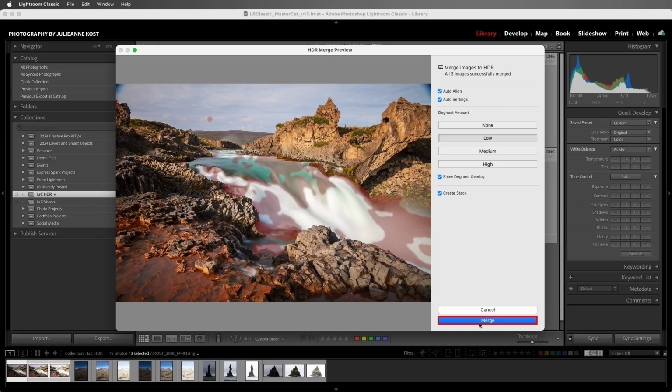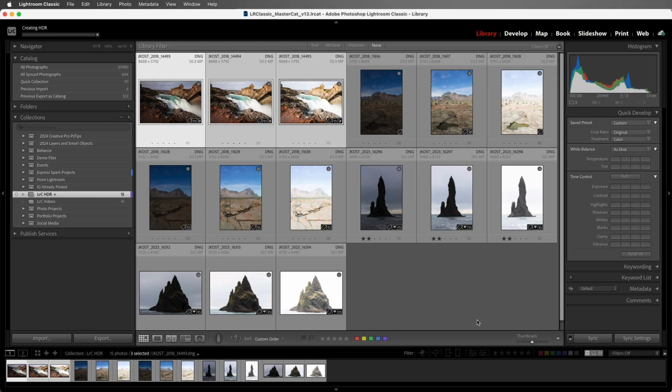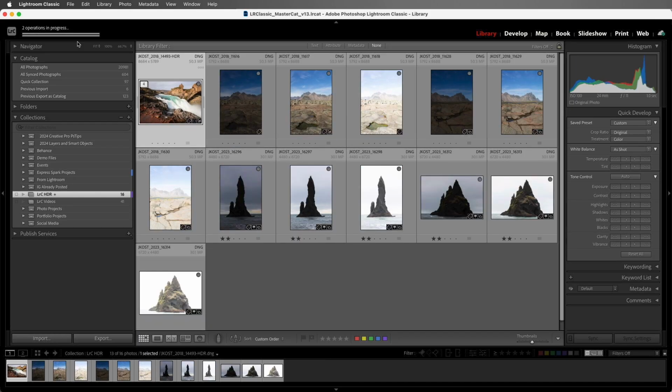All right, let's go ahead and apply the merge. We can watch the progress bar in the upper left, but Photo Merge runs in the background so that you can also continue working while it's processing. In fact, if you want to bypass the Photo Merge dialog and create an HDR image based on the last used settings, you can select your source images and choose Option Shift H on Mac or Alt Shift H on Windows. All right, here is the newly created 16-bit floating point HDR image.